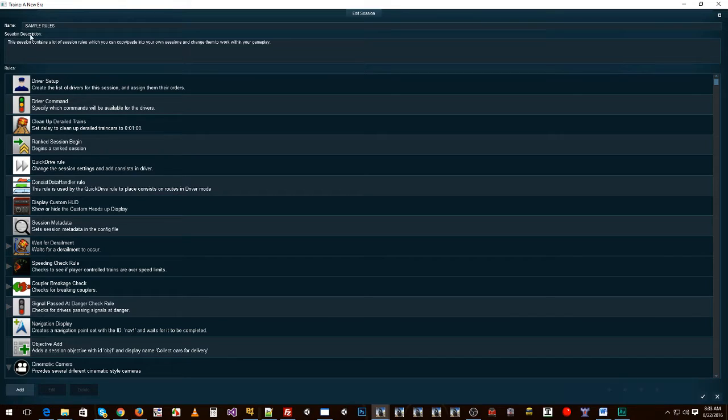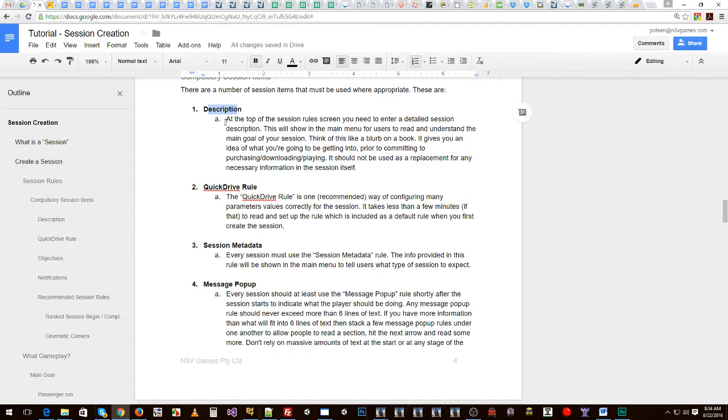Then under here you've got your session description, and this is where you can go through and you type whatever you want to explain to the user in detail what your session's all about. So that's where you'll definitely need a session description. You can read some additional comments there that explains what the description is.